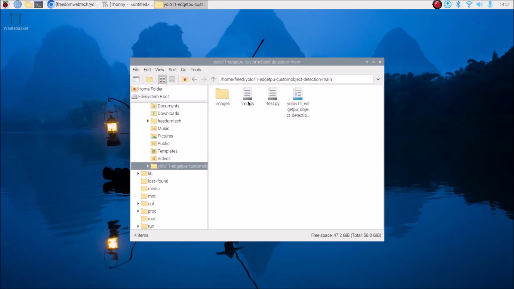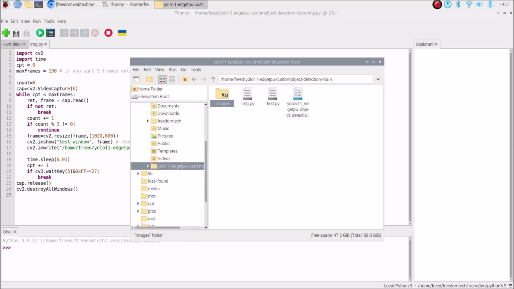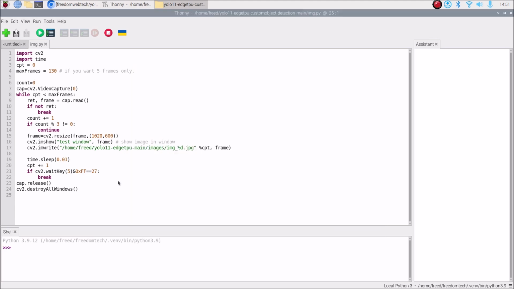Now for img.py, just right click and open with the Thonny Python IDE, and because we already selected our virtual environment, it is already activated. This is the folder path where we are going to save our images, so we want to change it. This is the old path. For the images folder which we just created, right click, copy as path, remove the old path and press Ctrl+V. It will paste our new folder path.